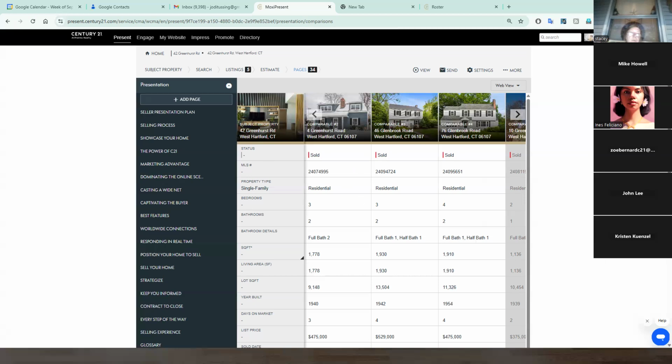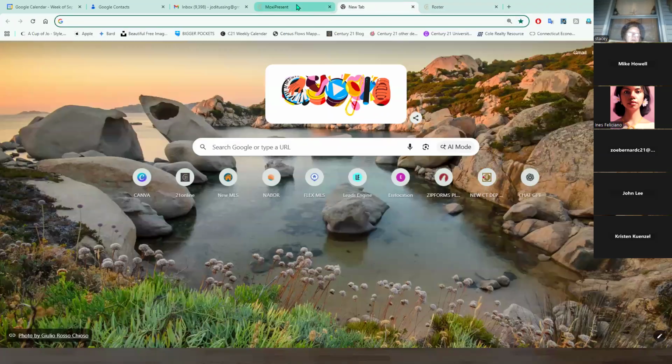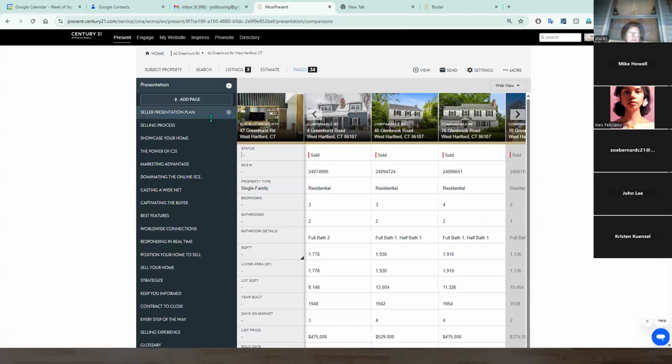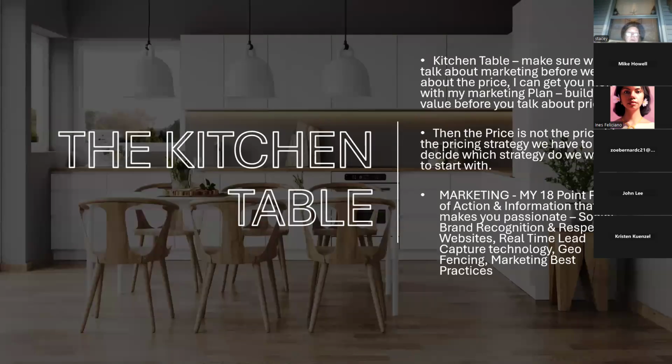So our goal for the kitchen table was showing them the 18-point plan of action, which we upload here, and that's this one. Oh, maybe I closed it by mistake. Okay, that's your swagger, the 18-point plan of action. And then the different tools that can get more buyers into their house than anybody else. And starting with what happened when they bought their house in 2017, what things are going for now, average days on the market.